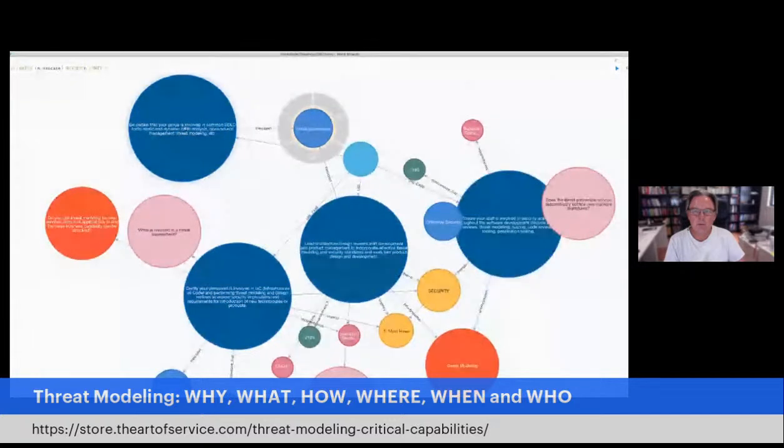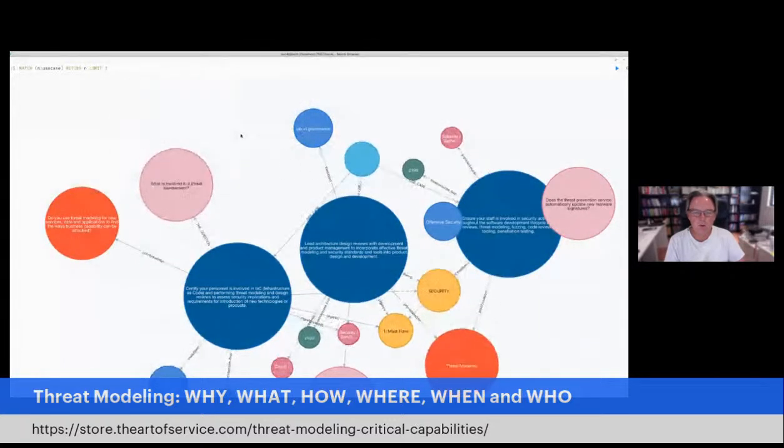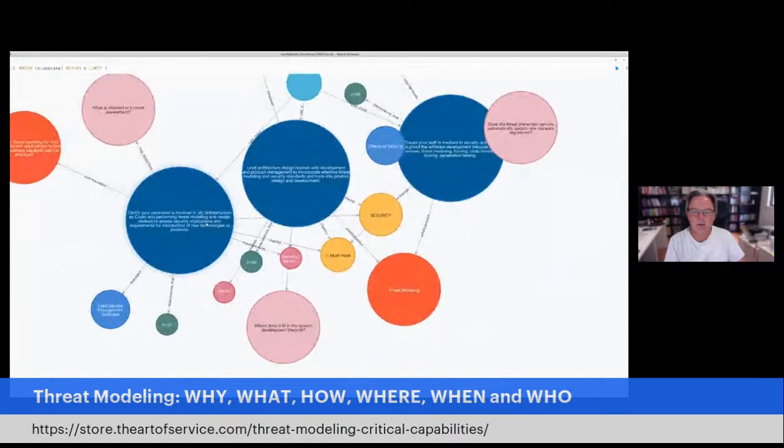So these are the top three. I'm going to unclick this one because that wasn't one of the top three. These three are the top three activities that you need to have in place for threat modeling to be successful in an organization. Now, let's go and have a look at what you need to have in place as well.